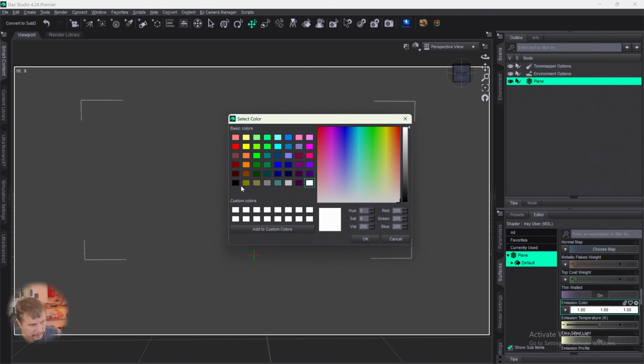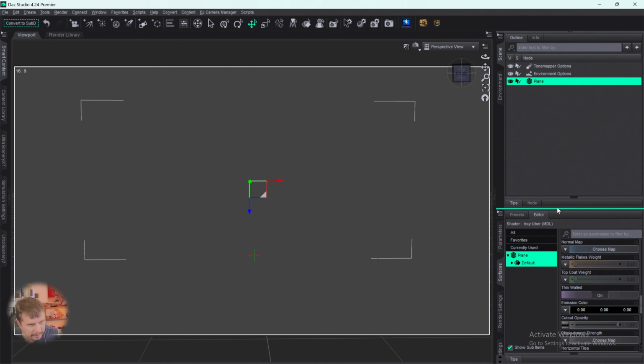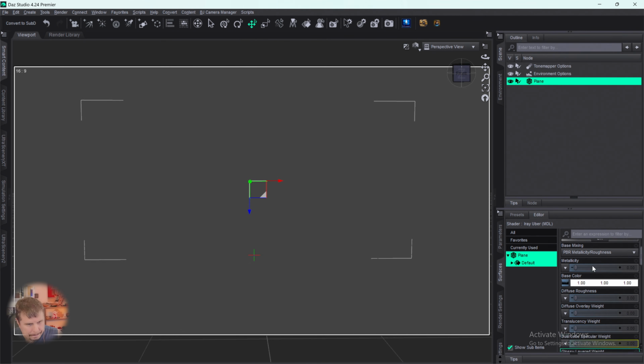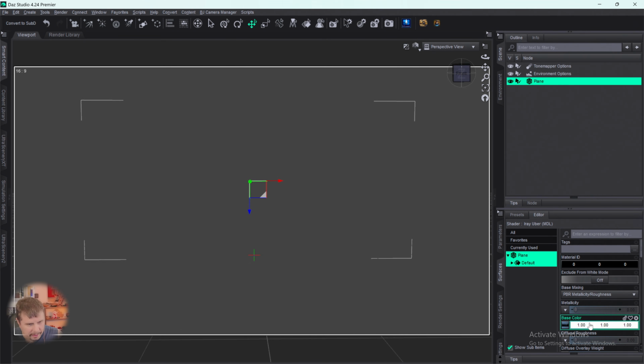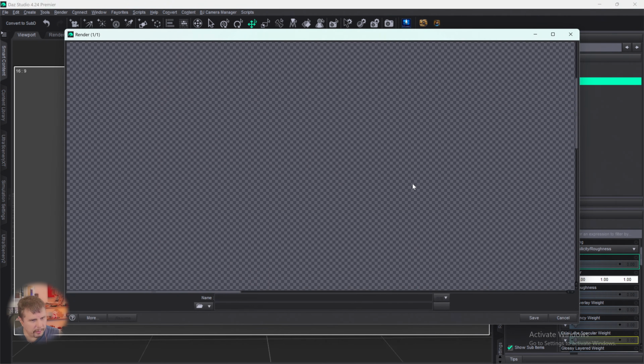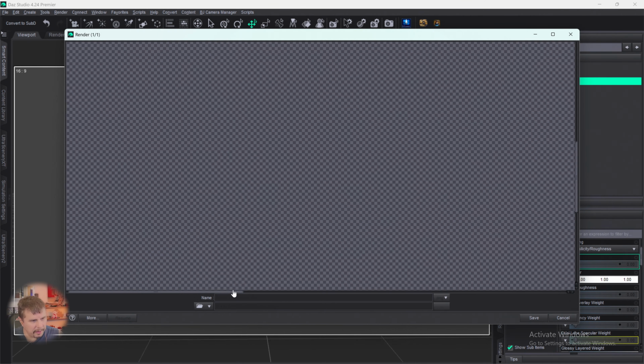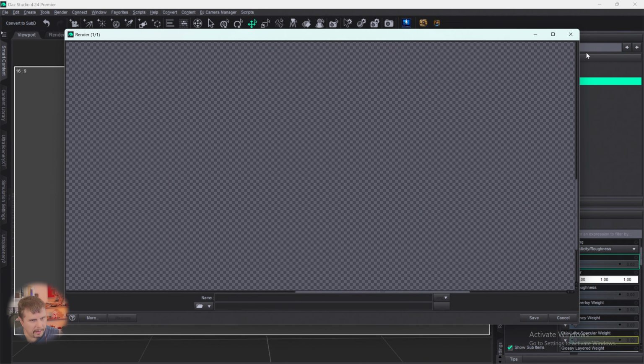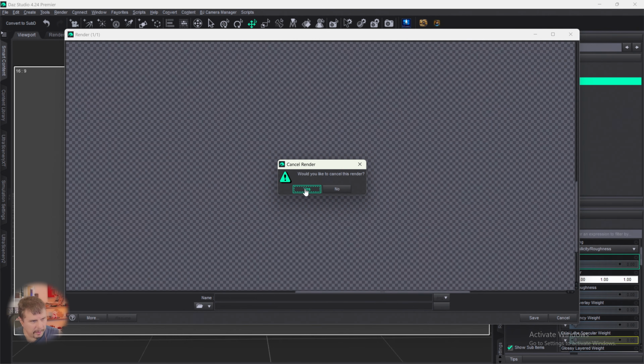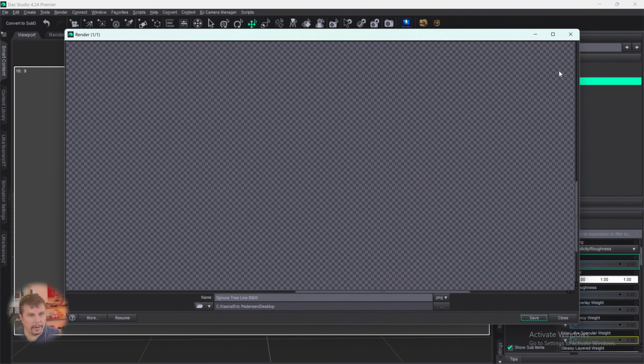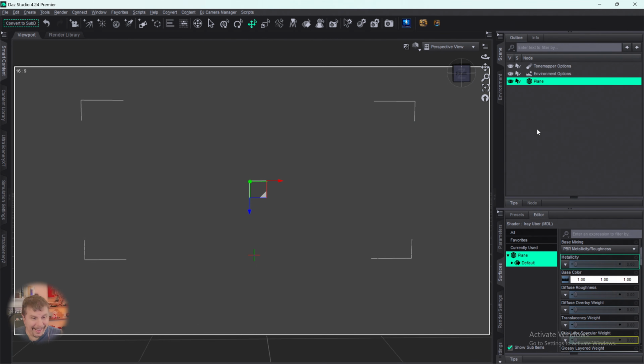Emission color will go back to black for now. Oh, okay. Maybe. No, this is an Iray color. All right, let's try a quick render and see what it looks like. Nothing. Cancel the render. What am I doing wrong, people? I need your help.